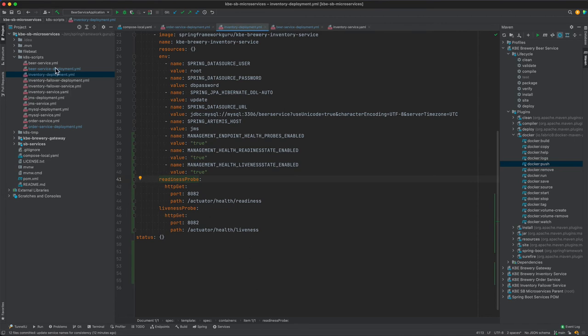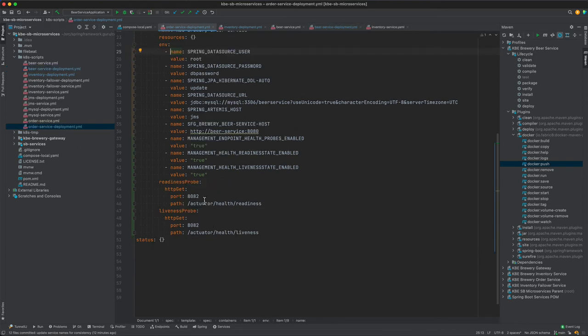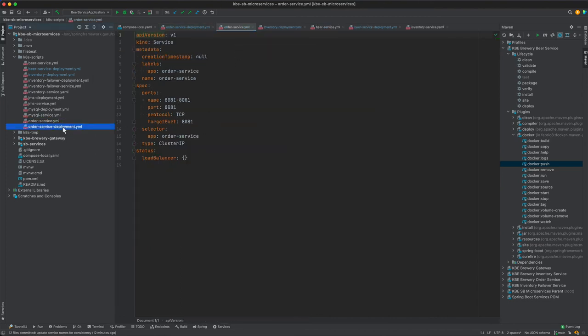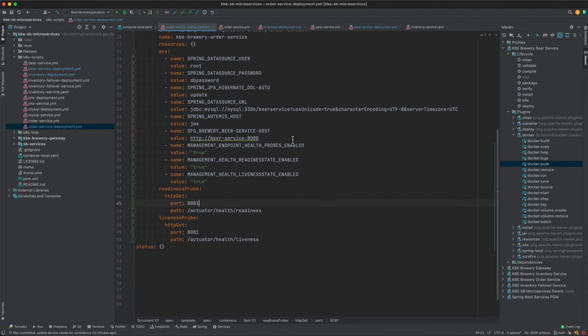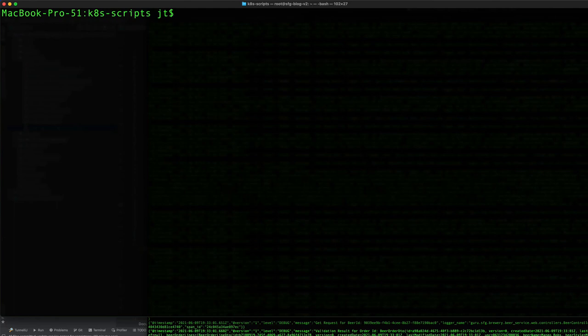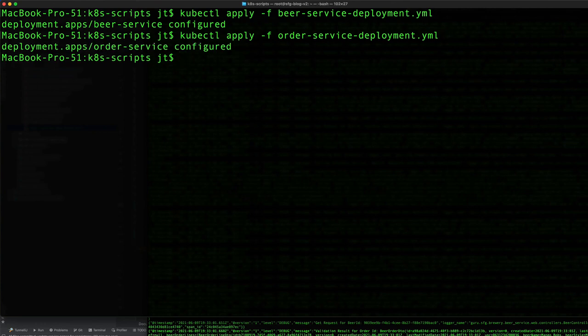I just realized I made one mistake here. The beer service deployment is on 8080. That should be 8080, and that could be why that was restarting as well. And the order service is running on 8081, so we want that running on 8081. Like so. Let's come back over to the command line, and we want to do the order as well. Remember, whenever we make a change to the deployment, we do need to reapply it, and that will tell Kubernetes to go ahead and redeploy that. Again, that will take a minute to come up, but that is how we set up the readiness and liveness probes inside of Kubernetes using Spring Boot Actuator.